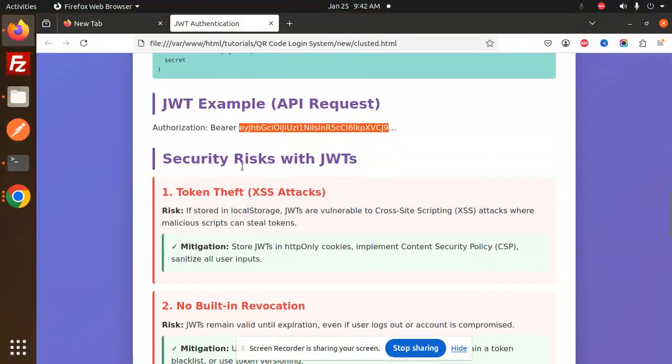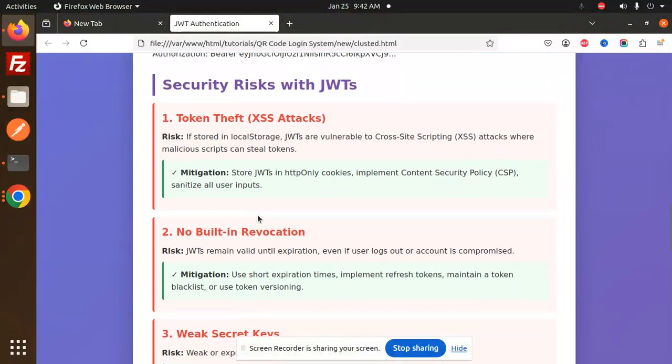Okay, what are the security risks with JWT? Token theft, XSS attack. If stored in local storage, JWTs are vulnerable to cross-site scripting, where attackers' malicious scripts can steal tokens. So what do we have to do? Store JWT in HTTP-only cookies, implement content security policy, sanitize all user inputs.